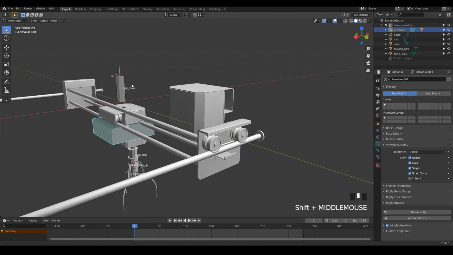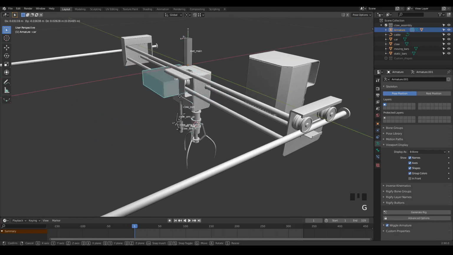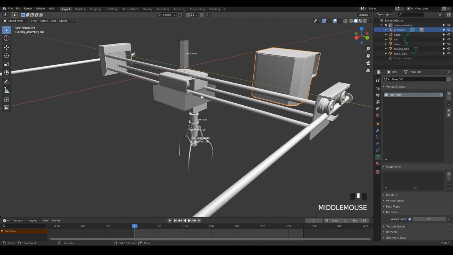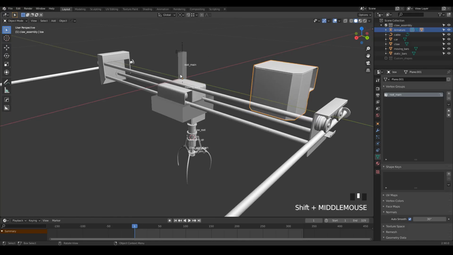But if I move any other bone, for example the car, this object is not going to move because it doesn't have any vertex information. So that's what we have to do with all these elements.